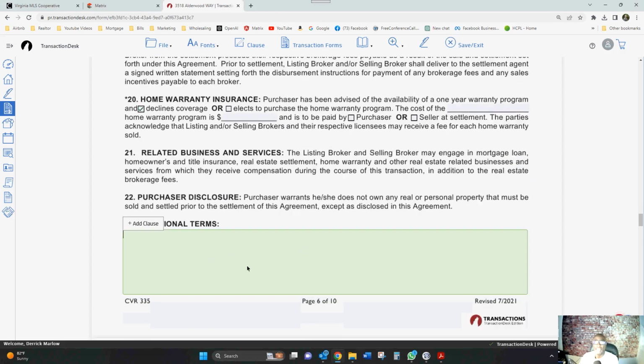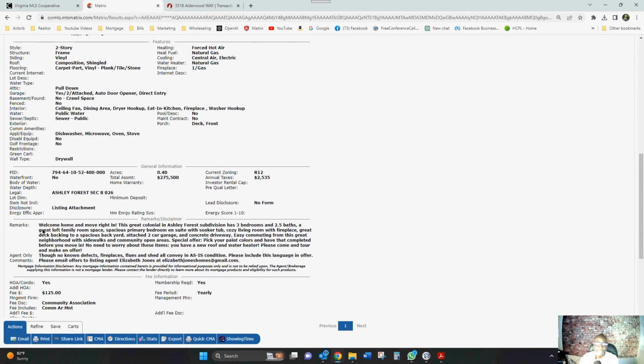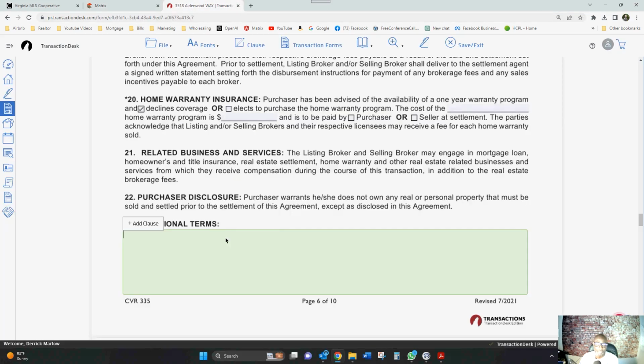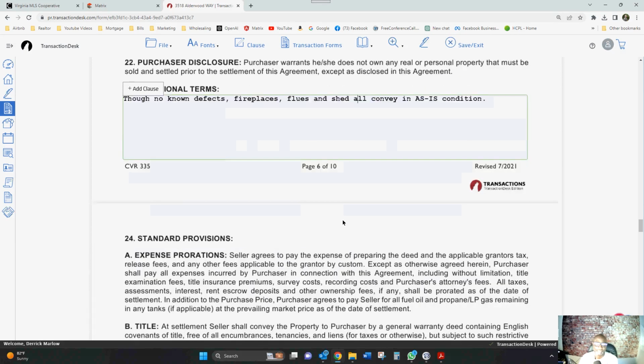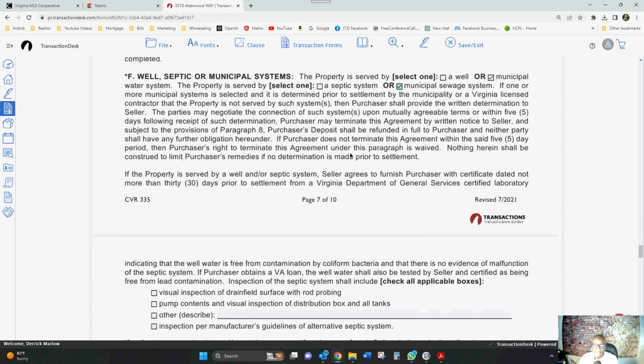Additional terms. Right here is where you want to throw that clause in. So remember, we can tab back to the listing, come down, and just copy it. No known defects, fireplace, food, all conveys as is. Copy it, and we bring it right on back over here. And that's it. Got it. This one, it's not a well and septic. Check the boxes.